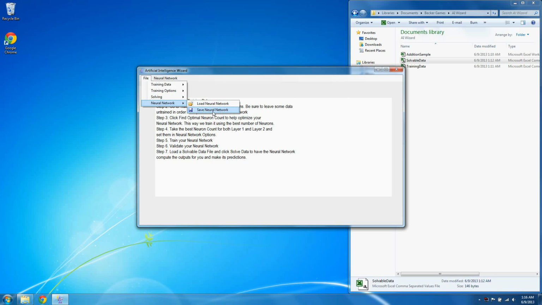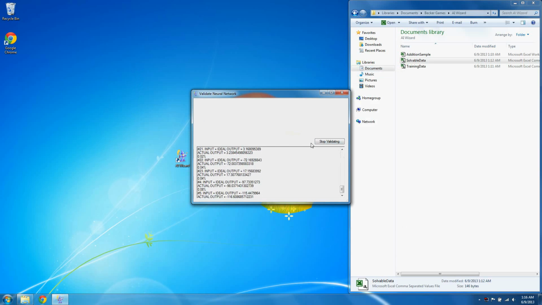So I'm going to validate the neural network. I'll click Start Validating. It goes down here, and the average error rate looks pretty good. It's really awesome. We can move up and see the ideal output, which is basically the true sum of the two numbers. And then also the actual output, which is what the neural network thinks the answer is. So as you can see, it did a great job.